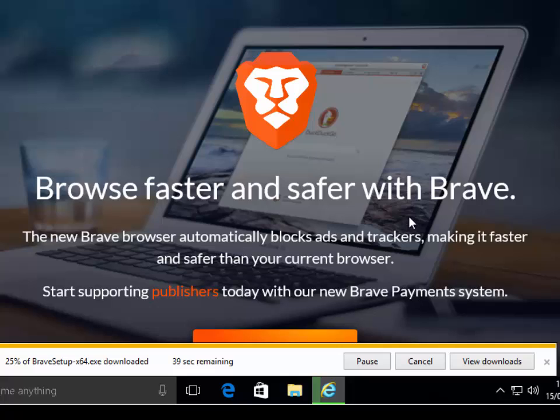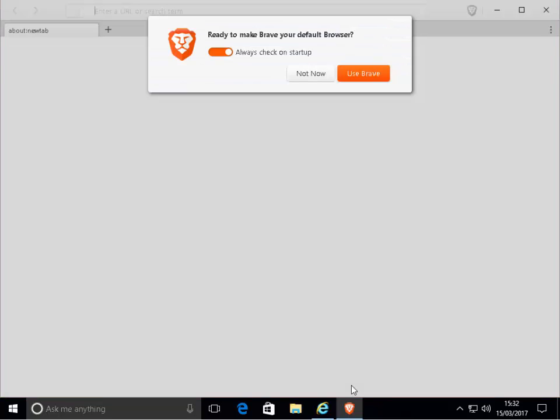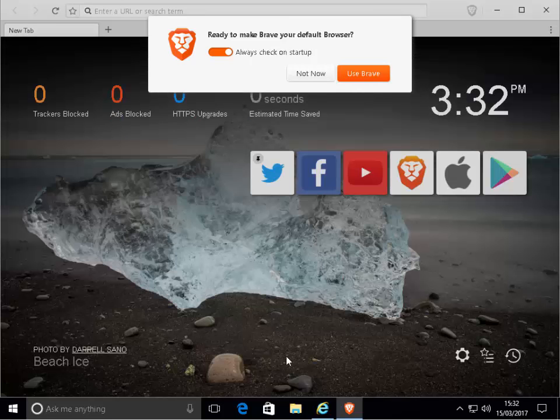We need to wait for it to download. This part may take a while depending on the speed of your internet connection. When it's finished downloading, left click Run. It will now say Brave software is installing and it will ask if you're ready to make Brave your default browser. Now I would recommend, if this is new and you're trying it out for the first time, to left click on this little switch here to turn always check on startup off and then left click not now.